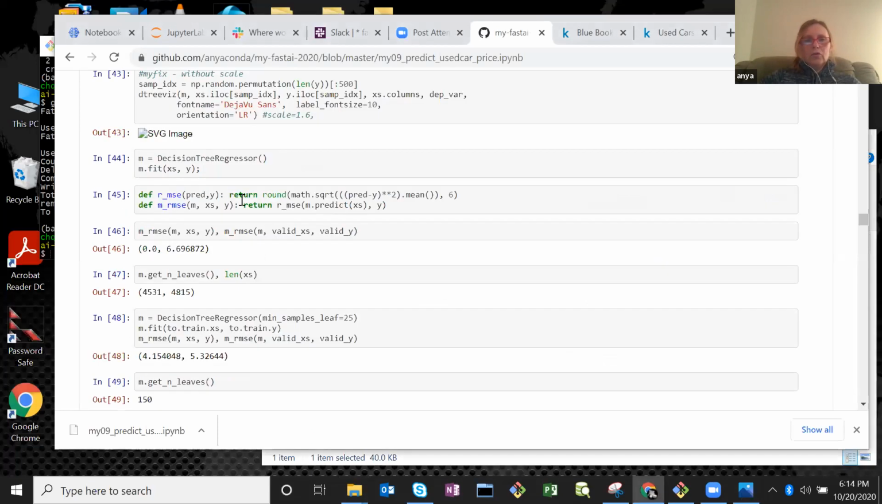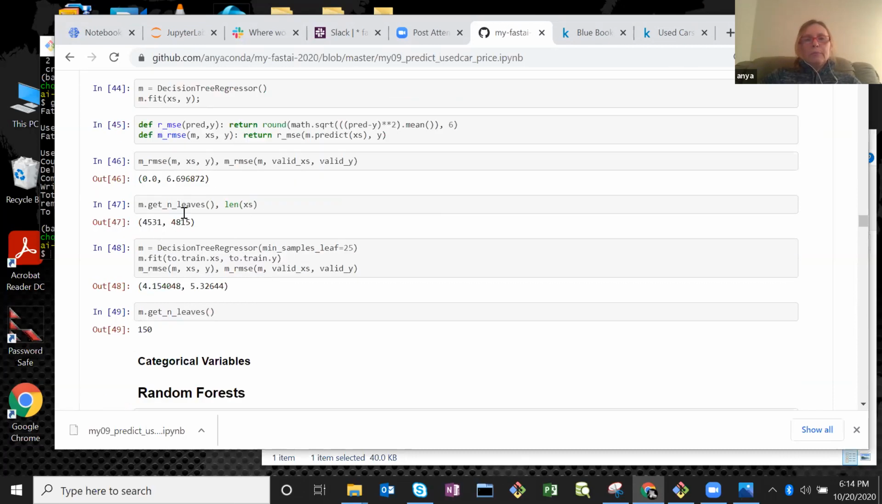Okay, and after this, just like in the book, we look at the training RMSE and it's 0 because everything is perfect. And of course it's not. We look at the validation, it's higher. Because it's RMSE, I assume it's in the same currency. So it's $6.7. But if we compare number of leaves versus number of records, they're almost the same, meaning we overfitted the data set. And we applied the sample leaf equals 25. So we made sure that each leaf ends by having at least 25 examples.